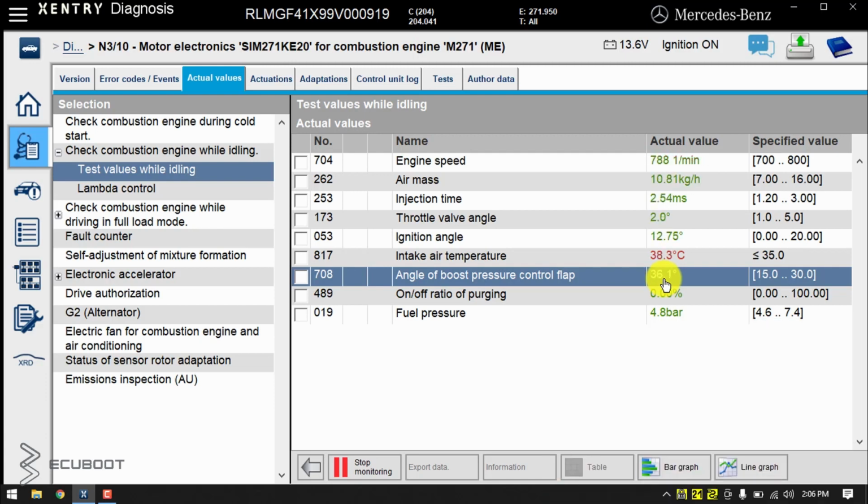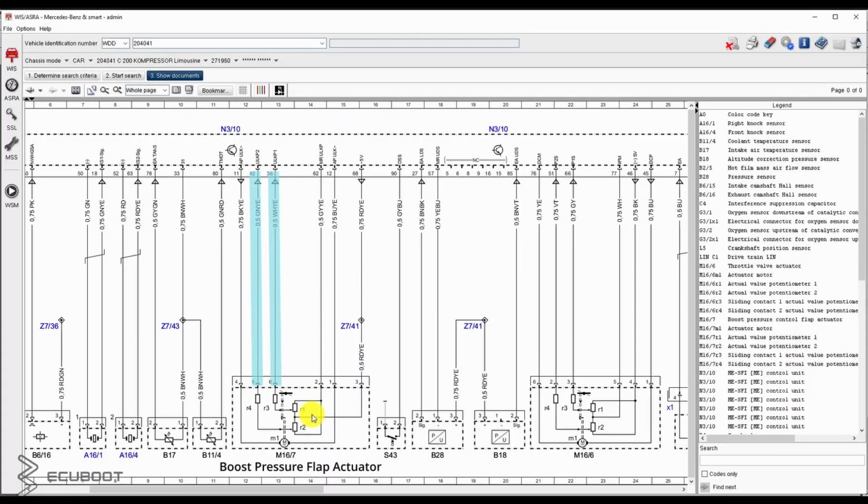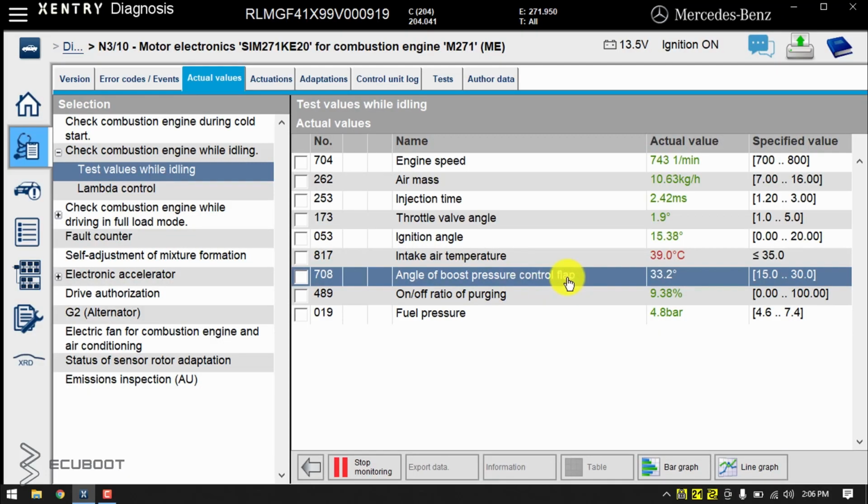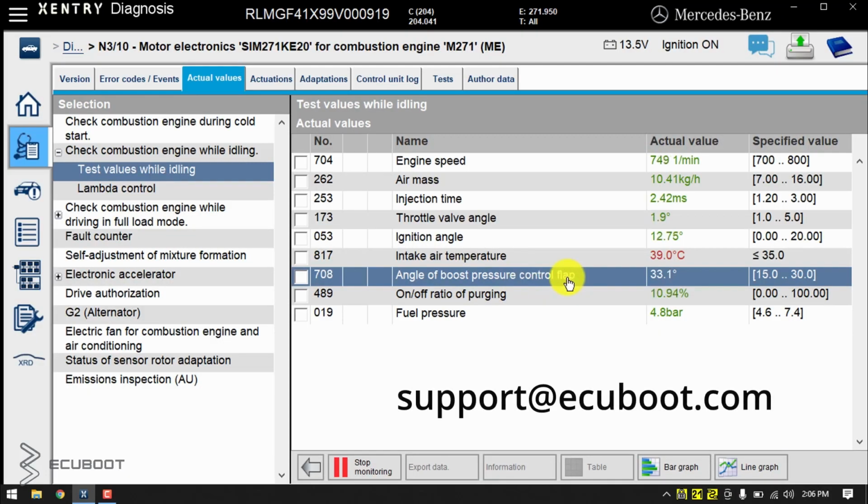And to conclude, this symptom commonly exists on the Mercedes C200 compressor engines due to the boost pressure control flap actuator. I've just shown you a method on how to check the values using Sentry, and based on the wiring diagram, you can also check if there is a signal coming back to the ECM. We've made a video on how to do it, and if you have any difficulties, feel free to contact us.